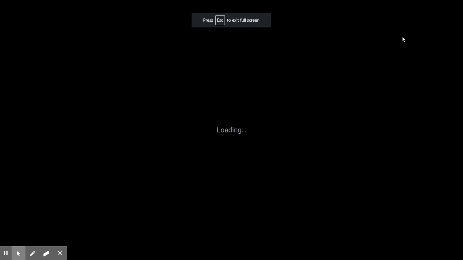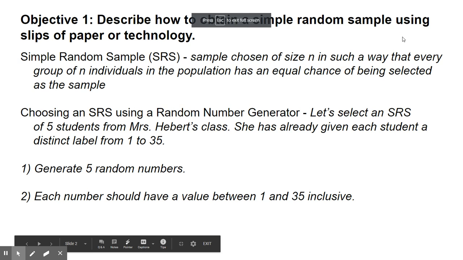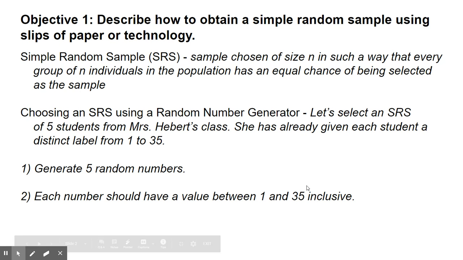Again, you'll get 5 random numbers somewhere between 1 and 35, and each number should have a value between 1 and 35 inclusive. That's how we're going to do it. And if you pick 3, 14, 11, 21, 23, the kid with that number gets picked.